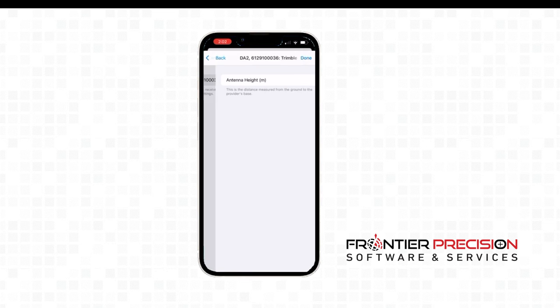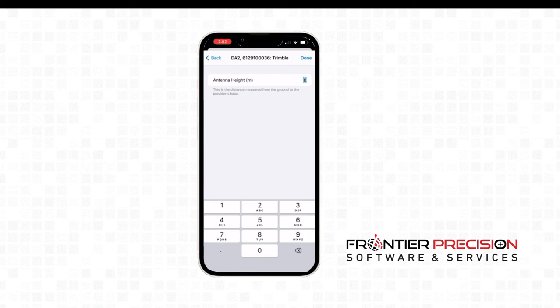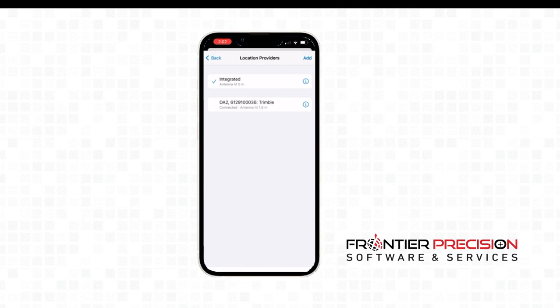Then you'll want to set your antenna height. If you're using a rover rod, it will be 2 meters. If you're hand-holding, use your best judgment based upon your height and roughly how far the DA2 antenna will be from the ground. In this instance, I'm going to put in 1.5 meters because I'll be hand-holding it.